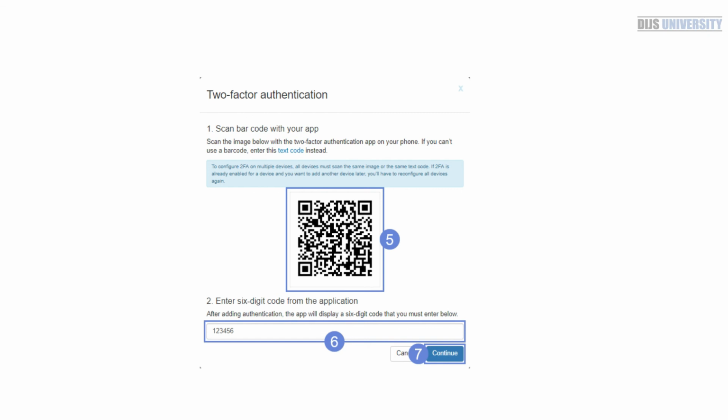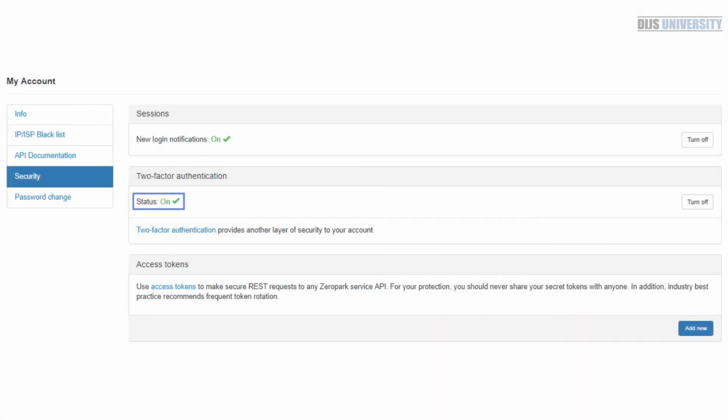You're going to input the 6-figure code from the application into the field from step 2, and this is going to complete the verification, and then you're going to have to continue. Now after that, you're going to see that the two-factor authentication has been turned on.